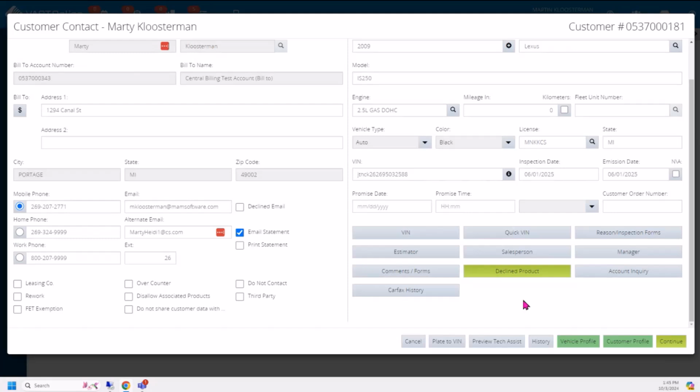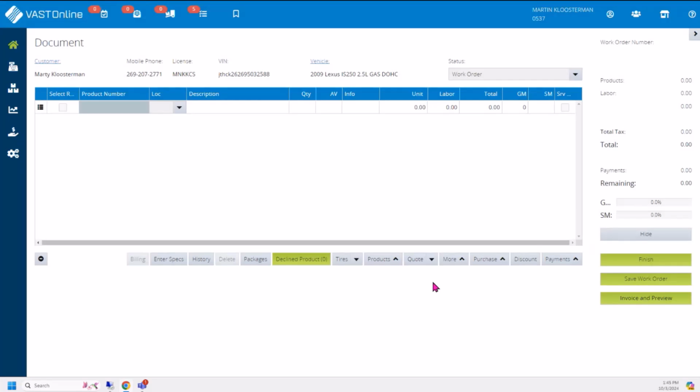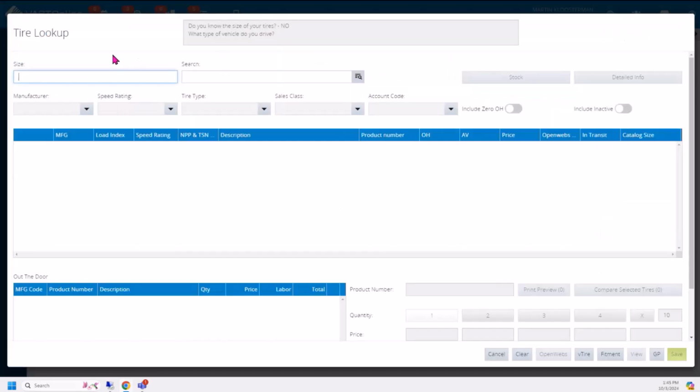Okay. Next, I'm going to hit continue. It's going to take me into the body of the work order, which at that point, I'm going to first look up tires. Like I said, the customer came in for tires. When I click on the tire icon, very similar to what you have today in VAST as far as your tire grid, I do have the fitment capability here.